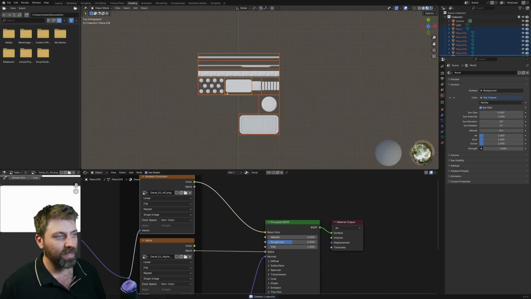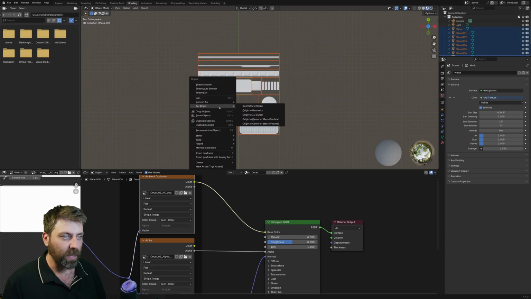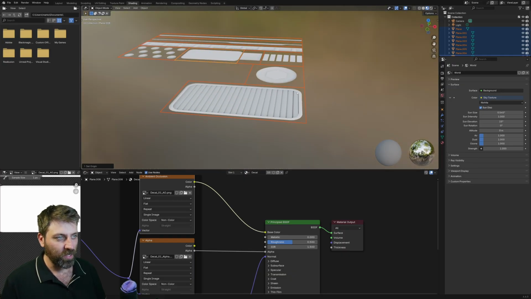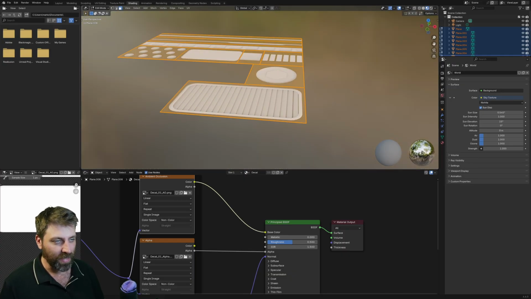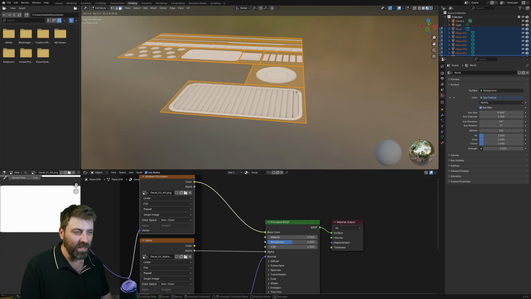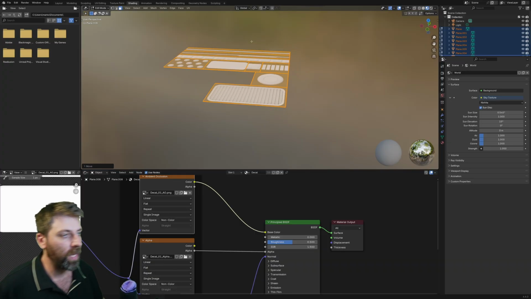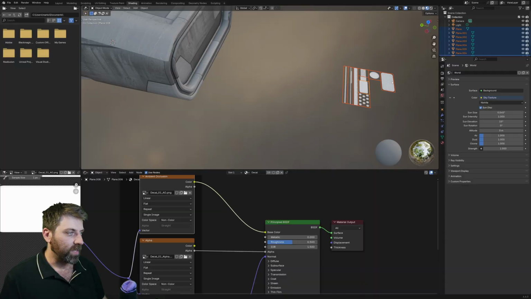Let's go ahead, select everything, right click, set origin to geometry. Now what I'm going to do is select everything, press A, and GZ .001, and now it's moved it ever so slightly off the origin, and we'll talk about that in a sec. So now we've got this done.